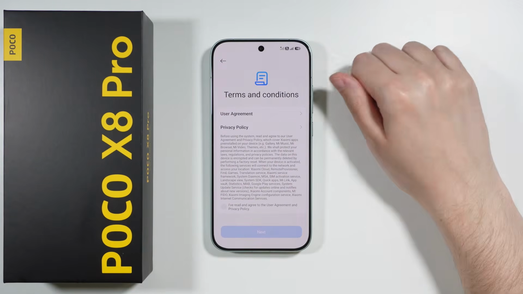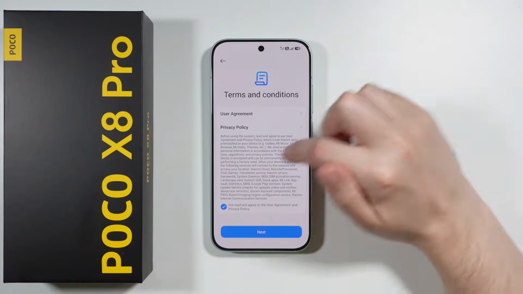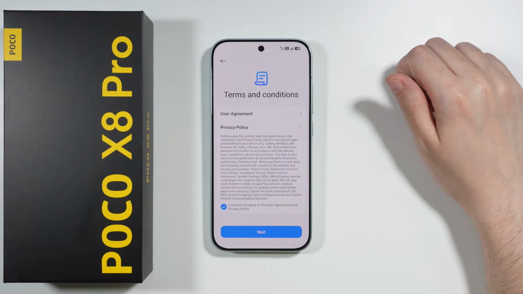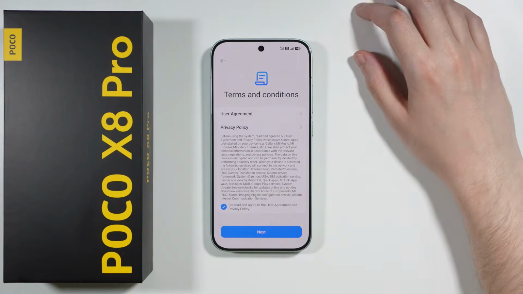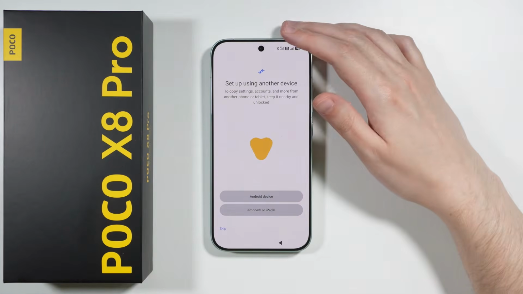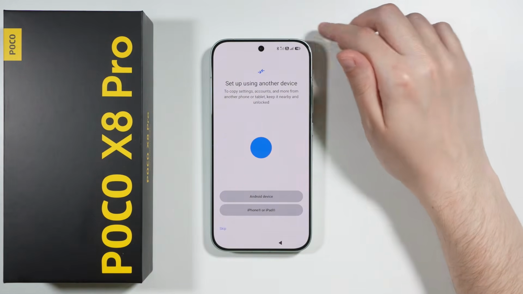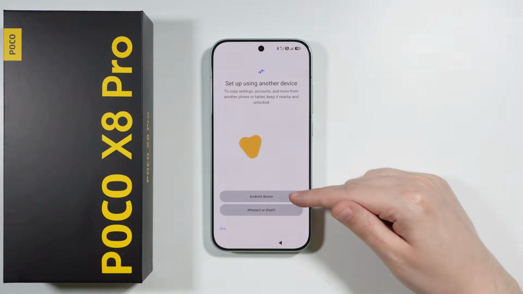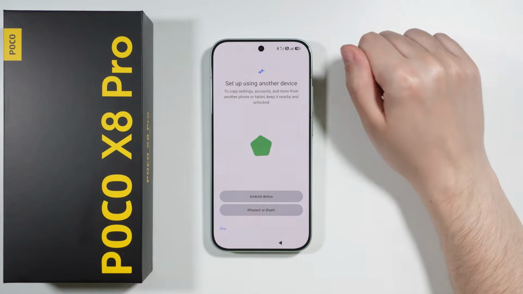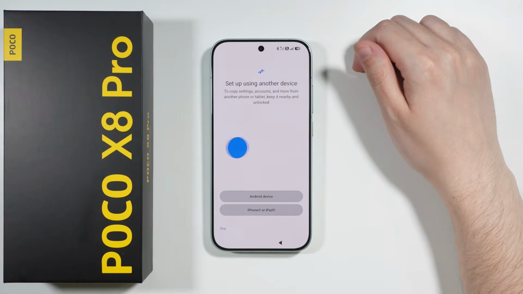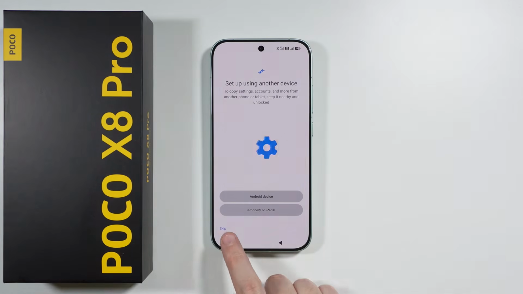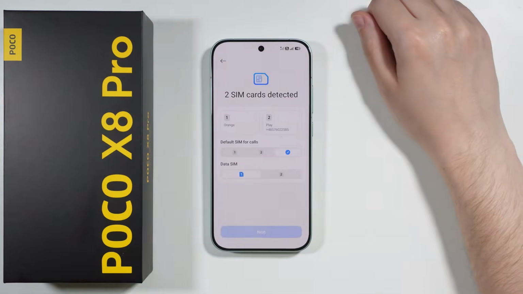So in here we have terms and conditions. We need to select that we have read and agreed to the user agreement and privacy policy. We can set up our phone by using our previous device in order to copy settings, accounts, and some other stuff. So if you want to do that, you have of course two options. You can use one of them. And if you want to perform a clean setup, which is something that I will do, you can just tap on skip over here in the bottom left corner.